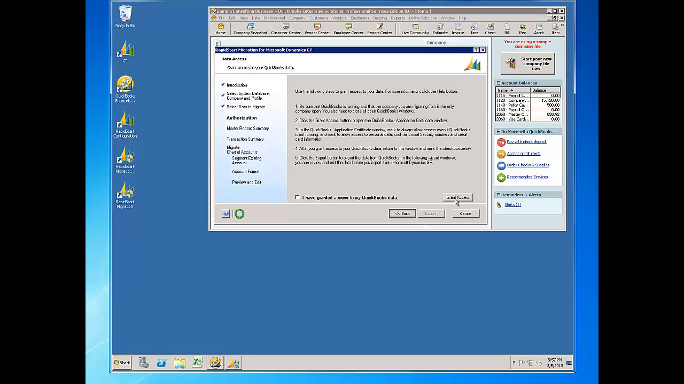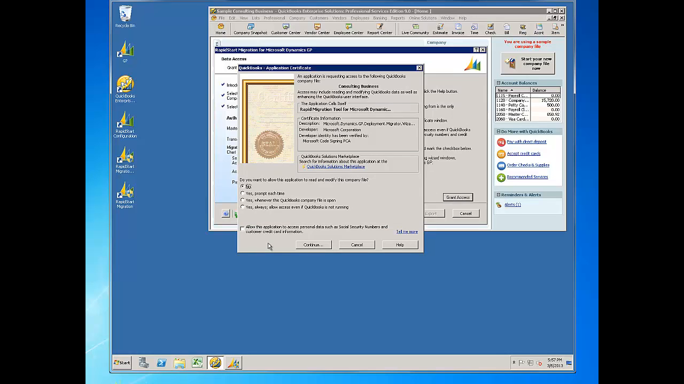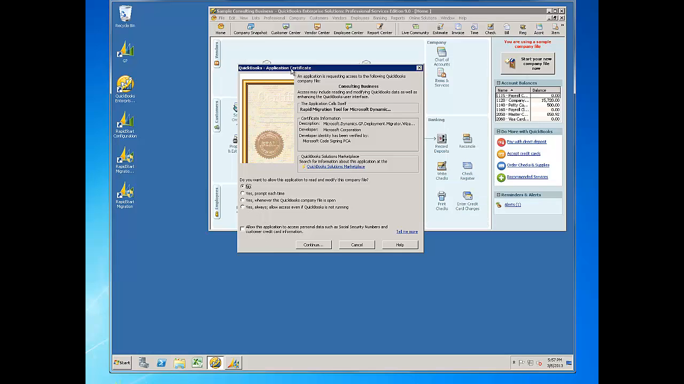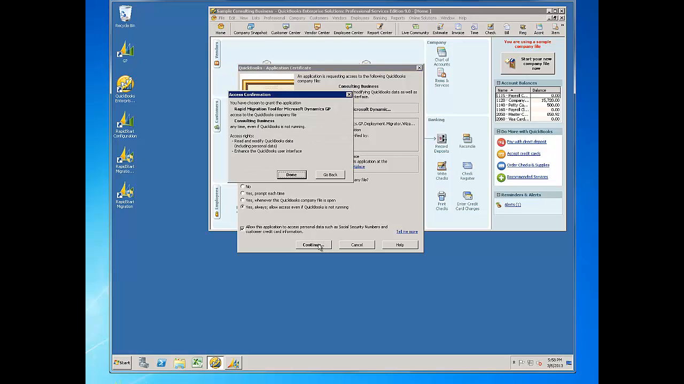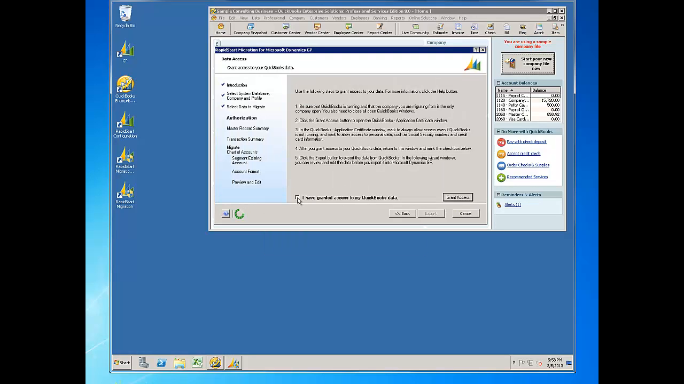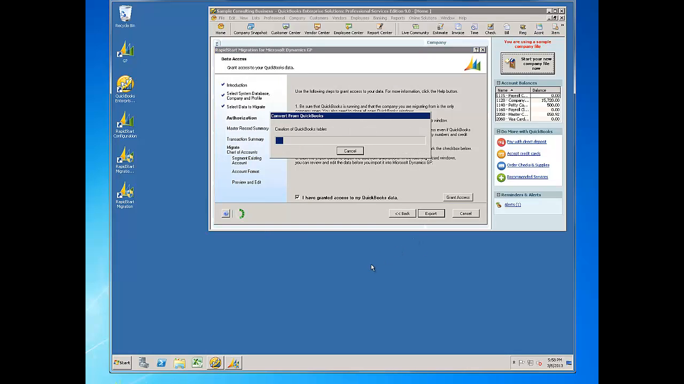With the next window, you allow the system to grant access to the database. This application certificate will pop open, and you can say, yes, always allow access. If you're migrating employee information, you also want to grant access to the social security numbers and credit card information. And we'll go ahead and continue with that. It confirms that. Now you mark that you've granted access to your QuickBooks data and go ahead and export.